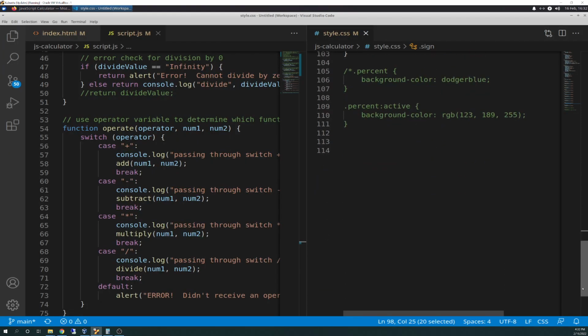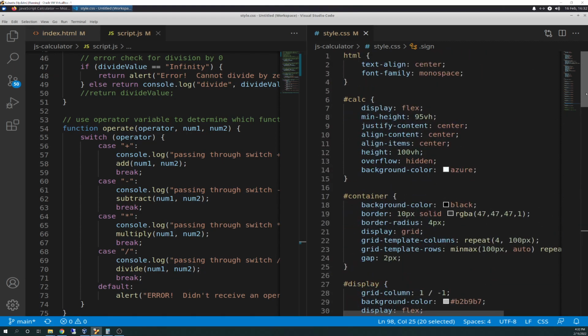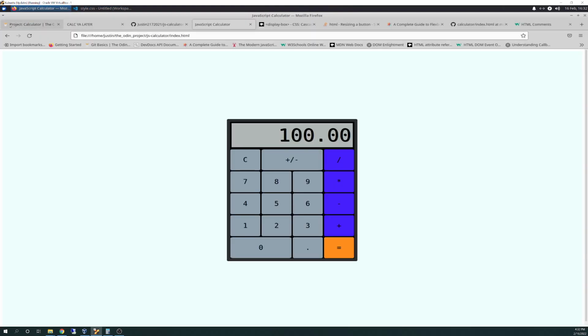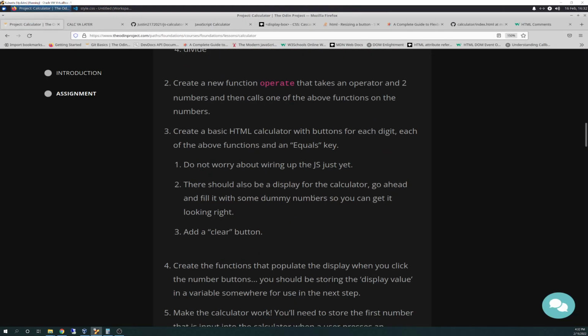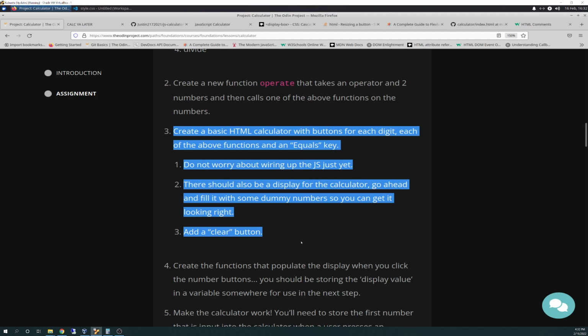And that's it. So I won't make this video any longer. And that completes the third section here, adding the basic HTML. So next time we'll be creating a function to pop a display when you click the number button. So we're going to start doing a little bit of wiring up of the JavaScript to it.